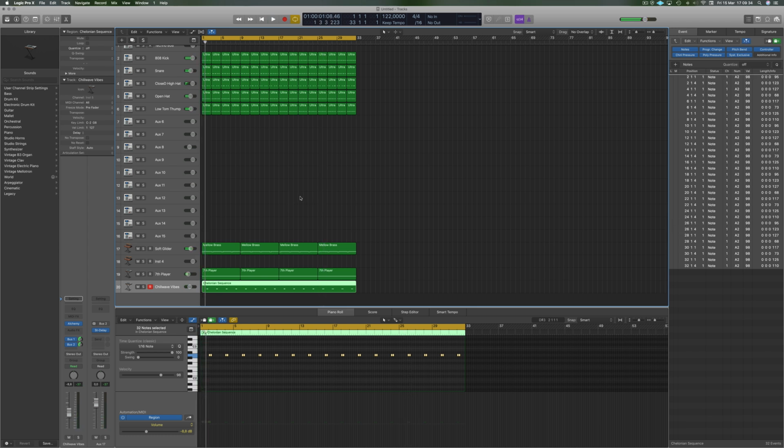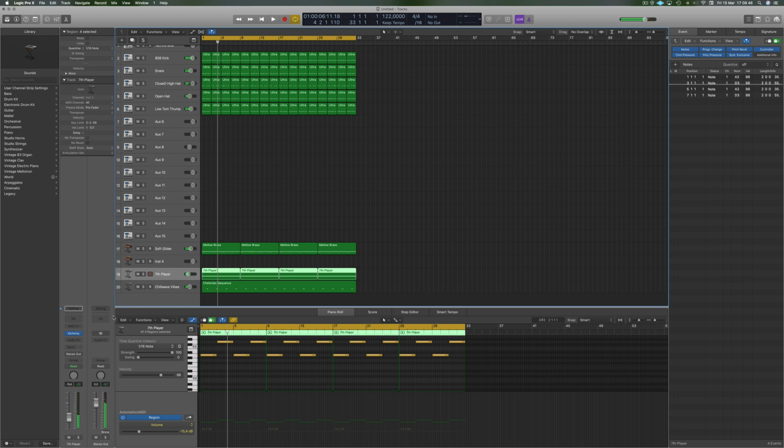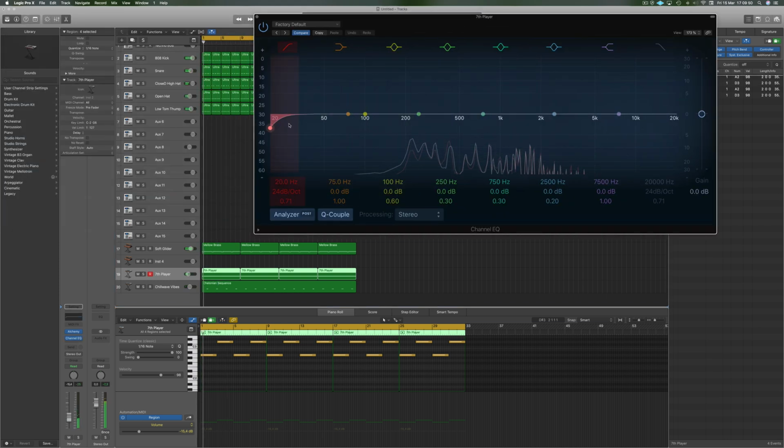What would we add to this track now? I think the percussions are cool. Maybe the open hat is a bit loud. I would probably start playing a little bit with the filter of this. So I'm gonna remove the low end.